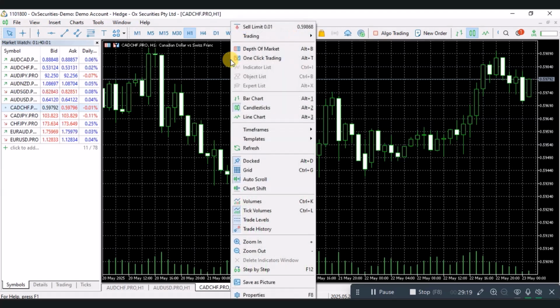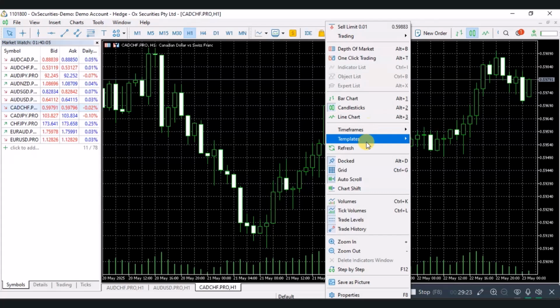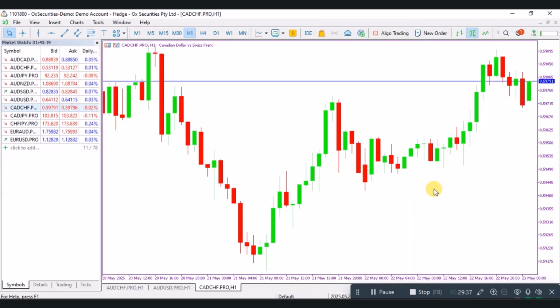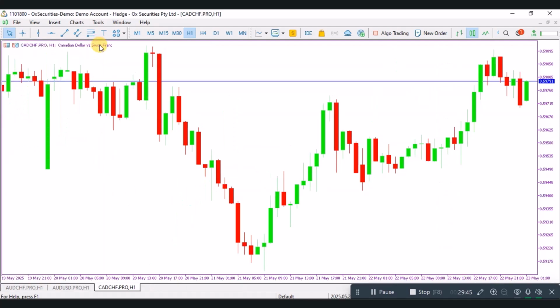So click on your screen, right click, and then come to templates, and then say default colors. Remember, that was the name we used, right? Now when you click on it, it's going to change. Boom. So this is it. This is the default colors that we created just now. So this is how to format your typical trading environment, right?